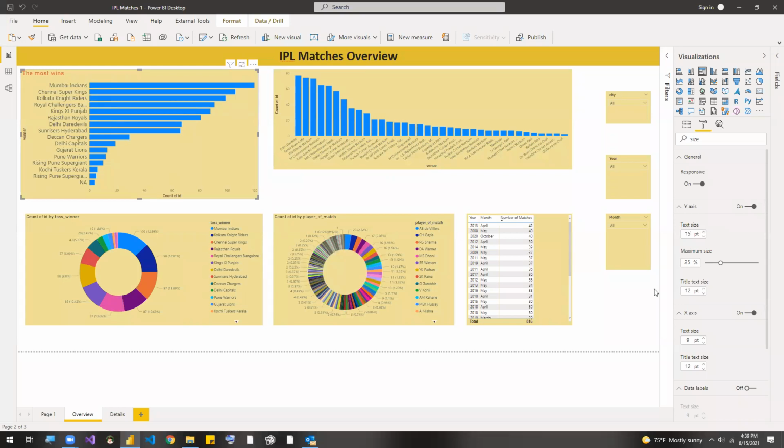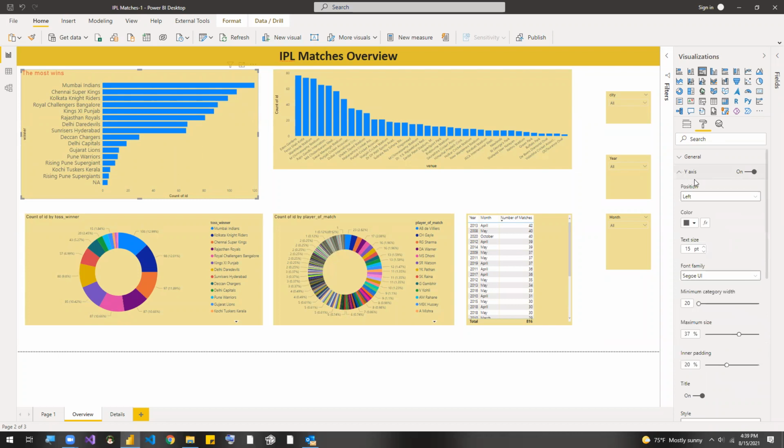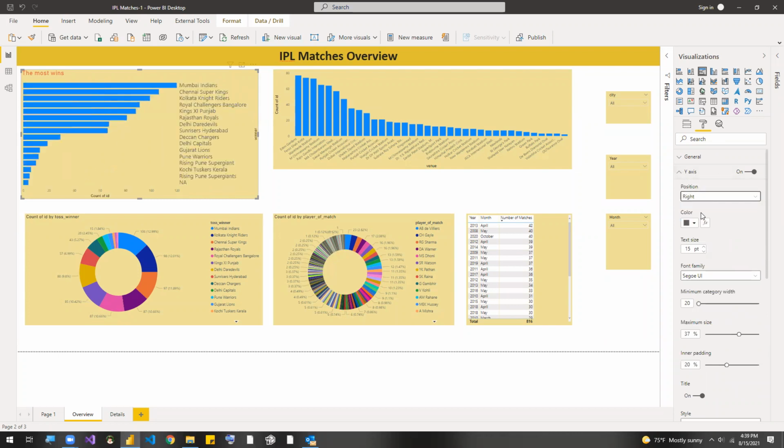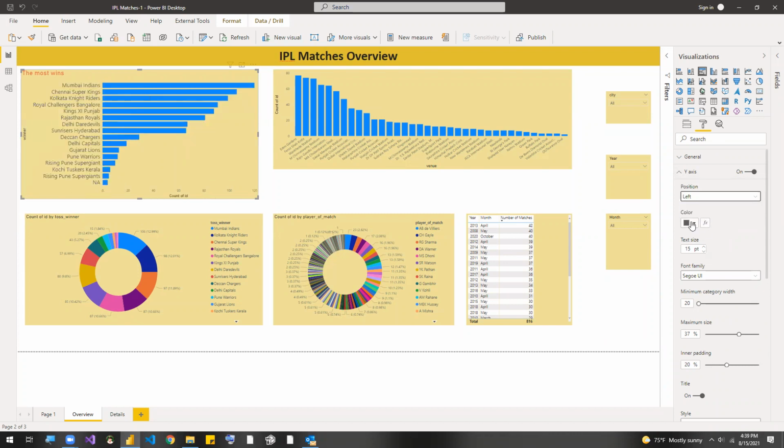Right. And I can adjust specifically. So let me clear the search. And then when I come in the y-axis, so you could see either I can show it to the left or I could show it to the right. And I have the option of changing the color.